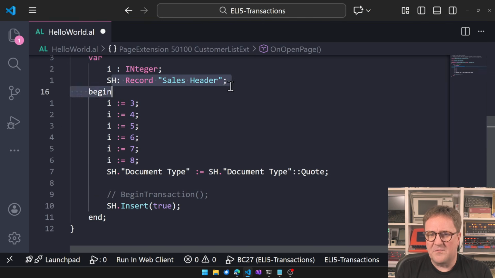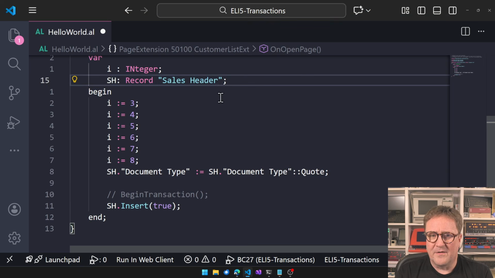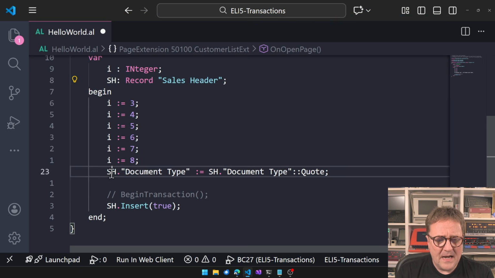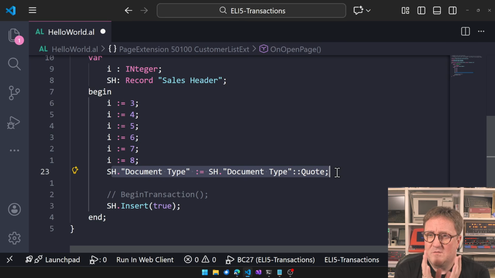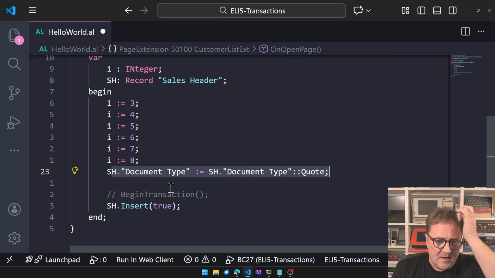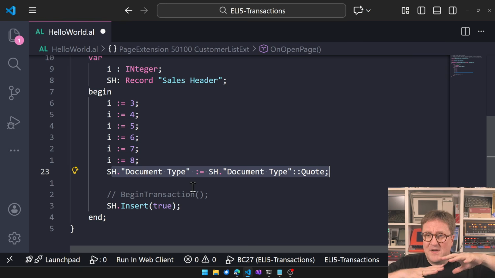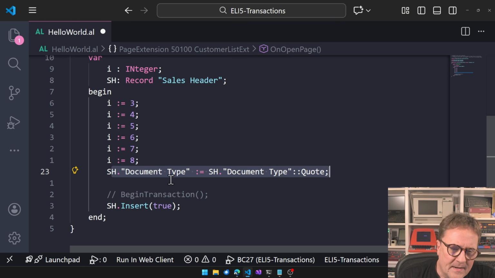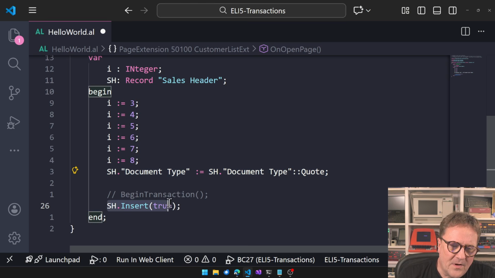Just because we create a variable of type record variable and we assign field values to it, that doesn't do anything towards the database. So we do not have a transaction until we start a transaction.